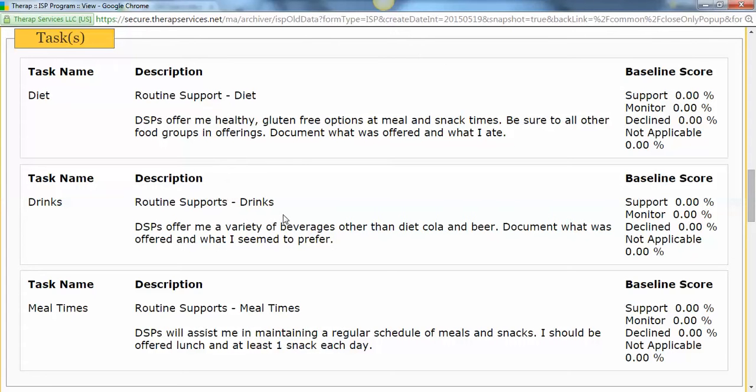We're also going to need to look at drinks. DSPs will offer me a variety of beverages other than Diet Cola and beer. Document what was offered and what I seem to prefer. And what we know about Skip is that he typically will only drink Diet Cola and beer, which can cause him to be unhealthy. So we want to introduce different types of drinks to help maintain this skill for him. At mealtime, routine support: DSP will assist me with maintaining a regular schedule of meals and snacks. I should be offered lunch and at least 1 snack every single day.